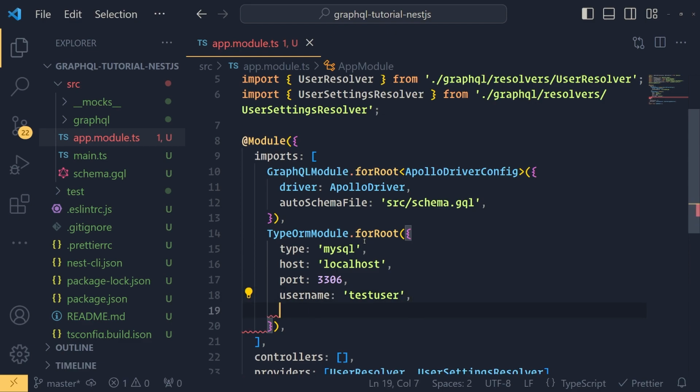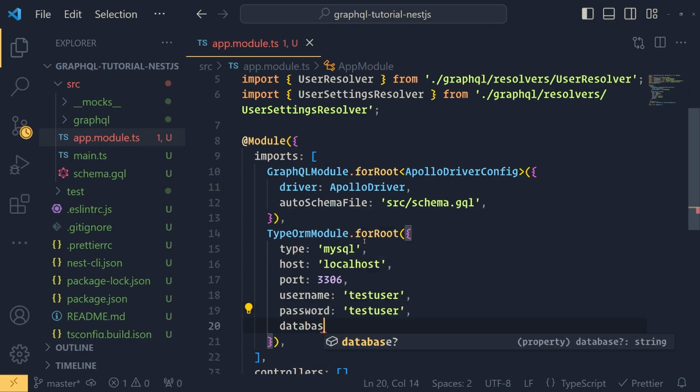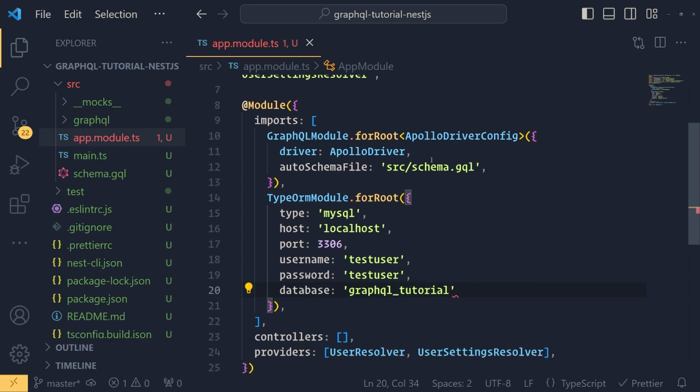The username for my database is test_user. Password is test_user. For database, I think, if I remember correctly, you do need to create the database manually, and then TypeORM can then initialize it. I don't remember entirely, but if that's the case, then we can just do that. I'll just set this to graphql_tutorial.